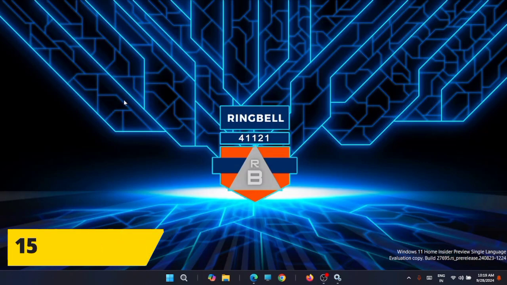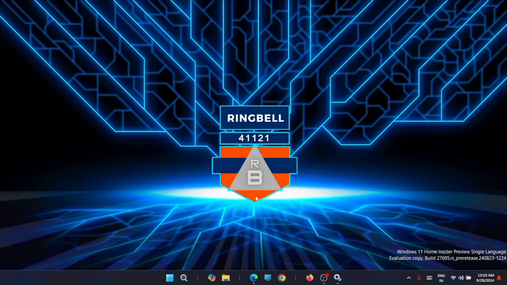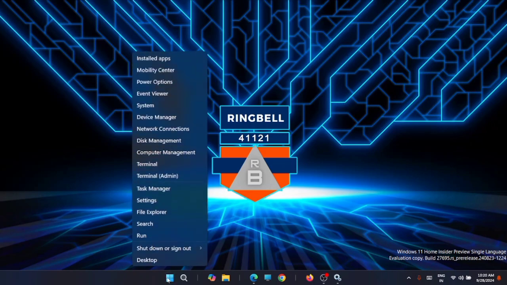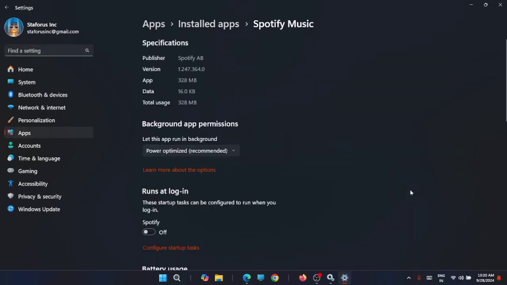Now the next thing you can do is to turn off background applications. Unnecessary system programs that run in the background can affect the performance of your computer adversely, but you can easily turn them off. For that, right click on the start menu and then click on installed apps. This page will show all the applications that are installed on your computer. Now to prevent an application from running in the background, click on the three dots on its right and then on the advanced option. For example, I am just clicking on Spotify, then click on advanced option. Now here you have an option, background apps permissions. It says let this app run in the background. If you don't want to do that, just click on the drop down and then select never. You can do it for all other applications you don't want to run in the background.